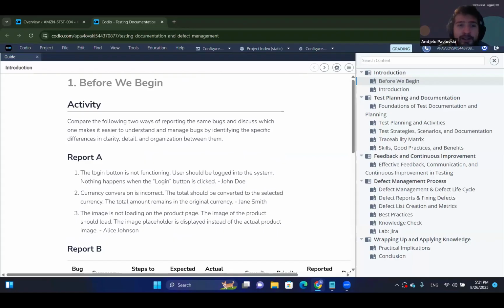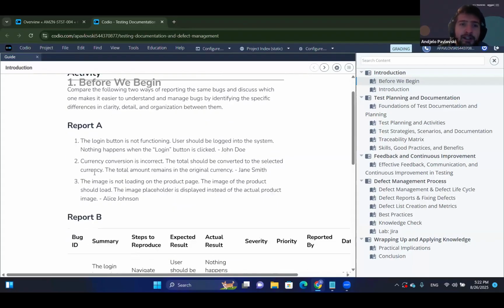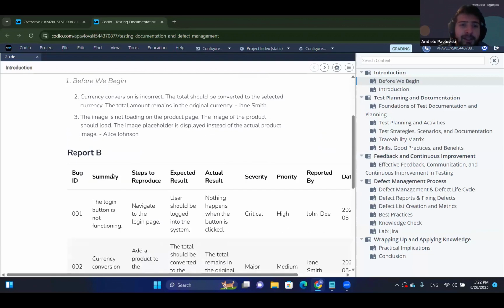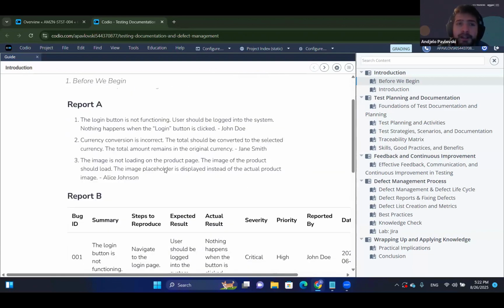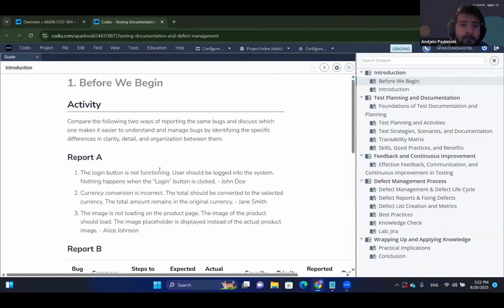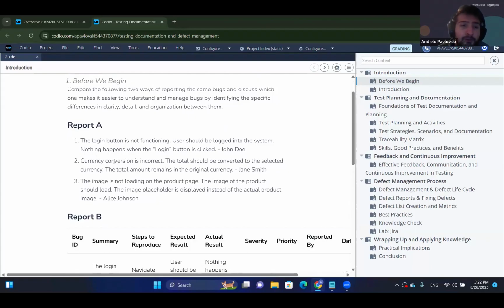One is more or less writing descriptive text to provide what happened, and the latter one has a table with multiple columns. So now I'm briefly going to skim through the two scenarios. Let's see report A. We have three noted issues. You see the login button is not functioning. User should be logged into the system. Nothing happens when the login button is clicked.